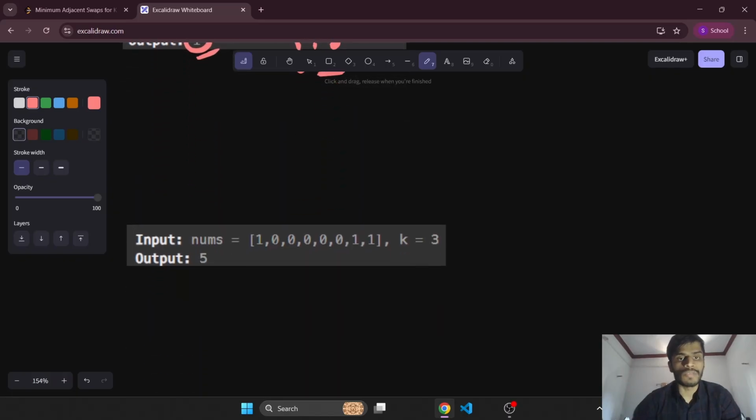Let's see another input. We are given 1, then these zeros, and 1 1. Now we want all the three ones to be together. The most optimal way is to bring this one to this place. How many swaps will we need? It will simply be the difference of the indices. The indices are 0, 1, 2, 3, 4, 5. So 5 minus 0 equals 5. Hence we will need to move it 5 steps forward, meaning 5 steps we will need to perform. So the number of operations required will be 5 here.